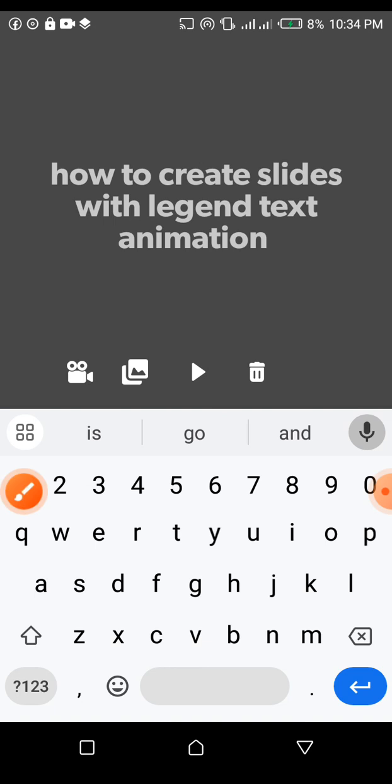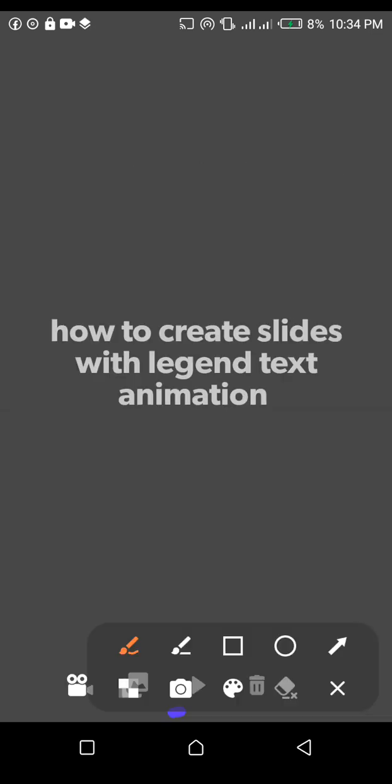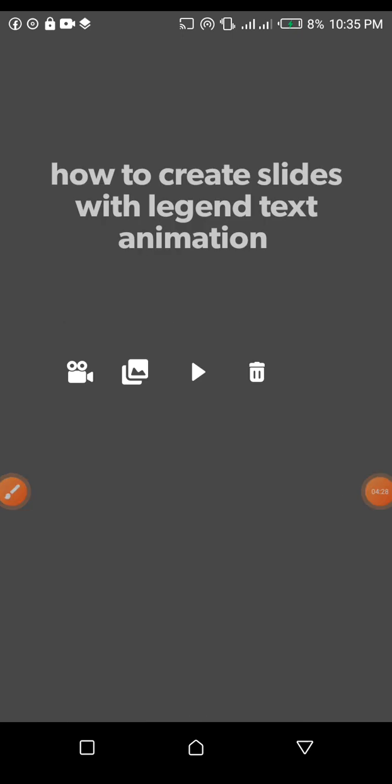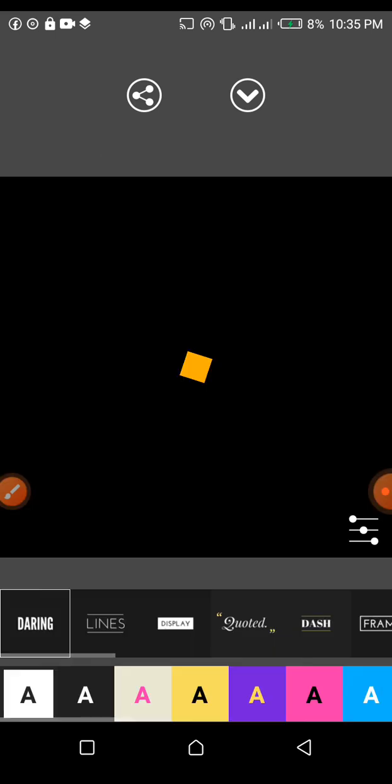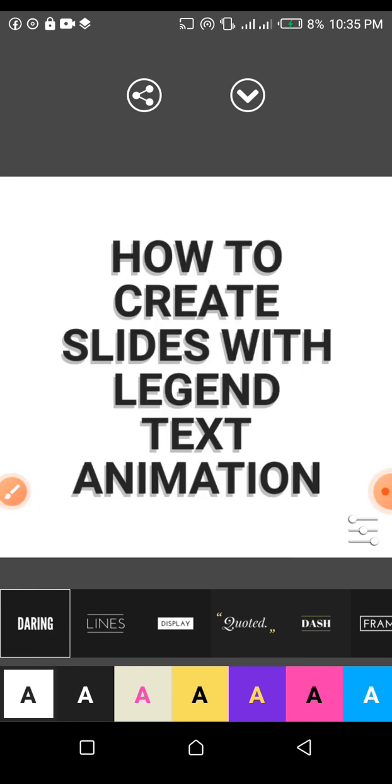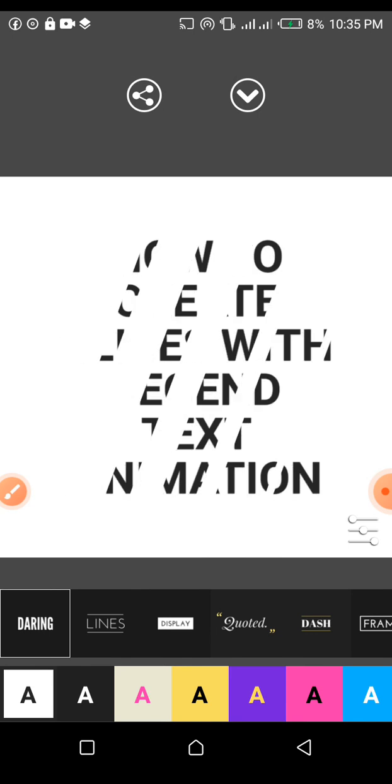Okay, so now let's tap on this one. Okay, good. So tap on the play sign. Once you tap on the play sign, now it is designing it stylishly for you. Good. So now you see it's how to create slides.